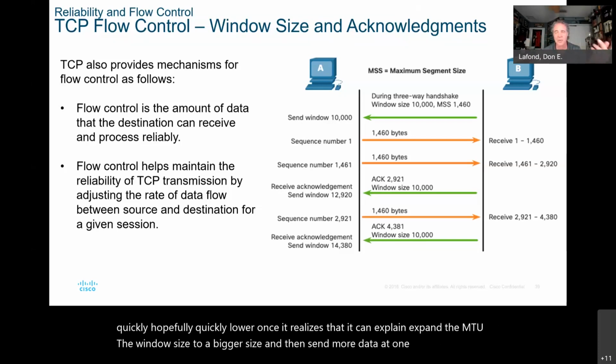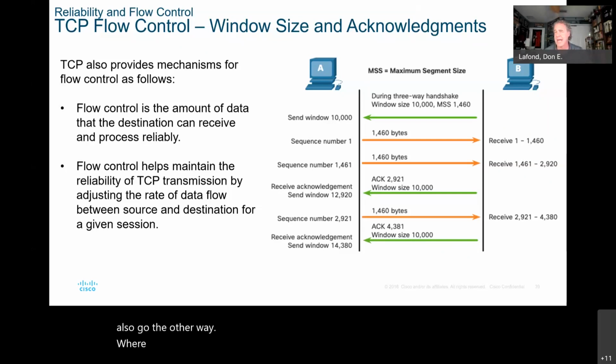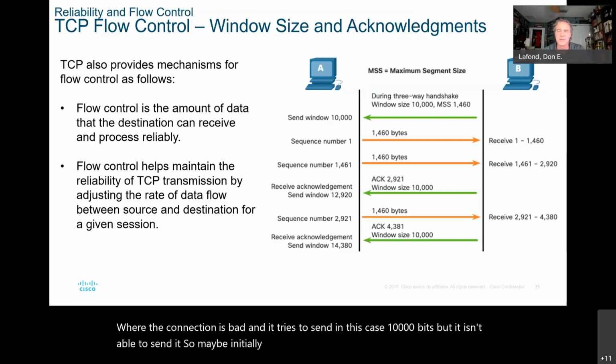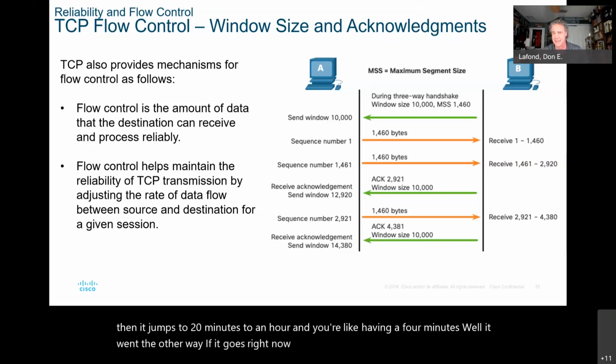Now, it can also go the other way, where the connection is bad, and it tries to send, in this case, 10,000 bits, but it isn't able to send it. So maybe initially it says it's going to take 4 minutes to transfer, but then it jumps to 20 minutes to an hour, and you're like, what happened to 4 minutes? Well, it went the other way. If it goes to an hour, the other side is probably not online anymore.